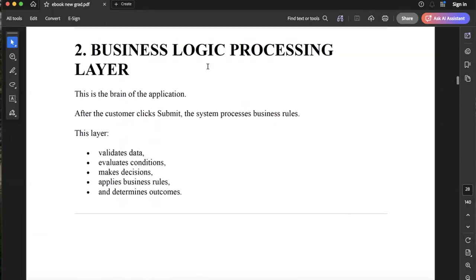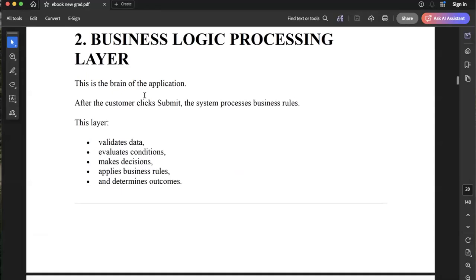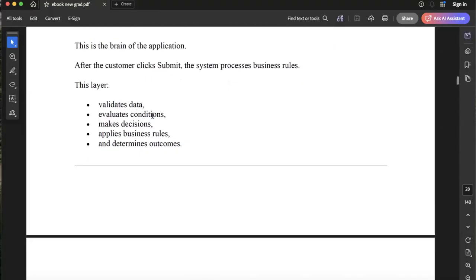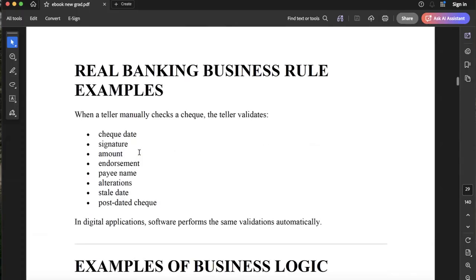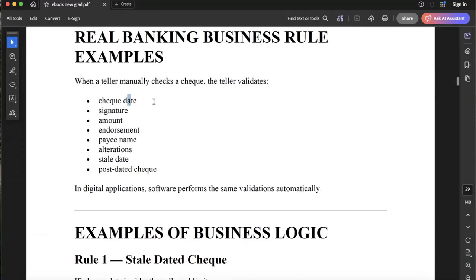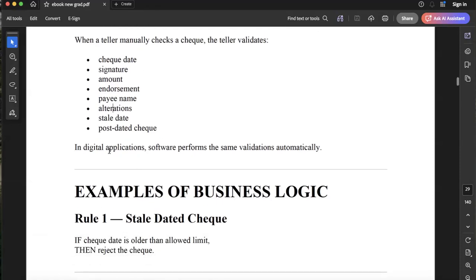Next, the business logic processing layer. This is the brain of the application. After the customer clicks the submit button, the system processes business rules: it validates check data, evaluates conditions, makes decisions, applies business rules, and determines the outcome. Let's see what types of business rules this use case has. When a teller manually checks a check, the teller validates the check date, whether the signature is correct, amount, endorsement, payee name, alteration, and so on. In a digital application, the software performs the same validation automatically.